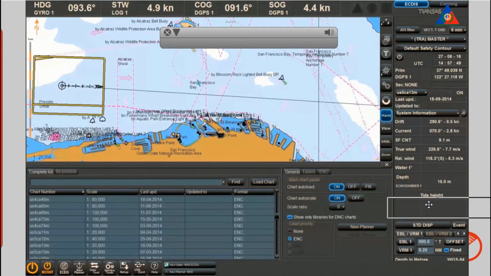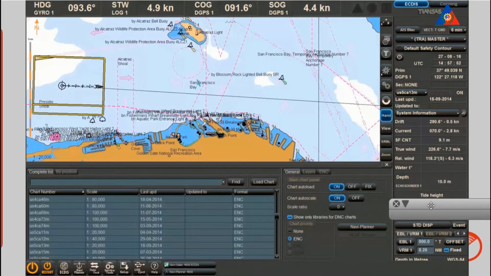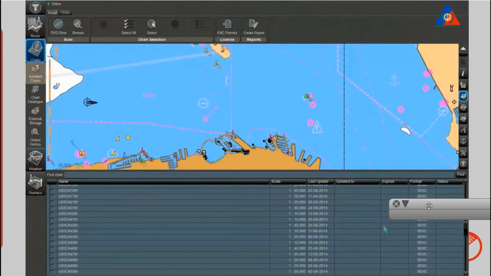Activate Navi-Planner. There are two options for starting the Navi-Planner. 1. Via the Navi-Planner button on the TRANSAS integrator. 2. Via the Navi-Planner button in the Charts panel, in the General tab. Note: if installed on a normal computer, Navi-Planner can be started from the Windows Start menu.